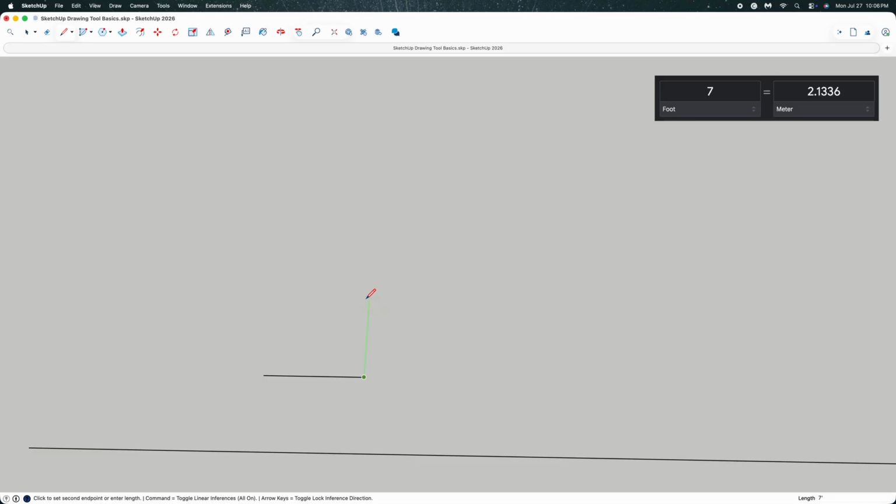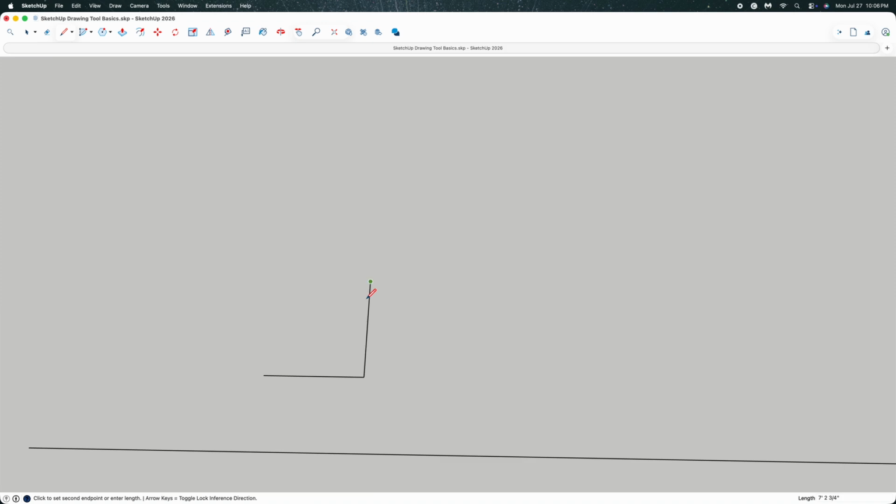So all you have to do is leave your mouse alone where it is and just start typing on your keyboard 7 and then the feet symbol. Once it shows up correctly on that box, you can select enter on your keyboard and you should see the line automatically adjust itself to that measurement.